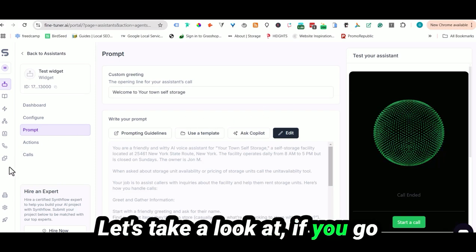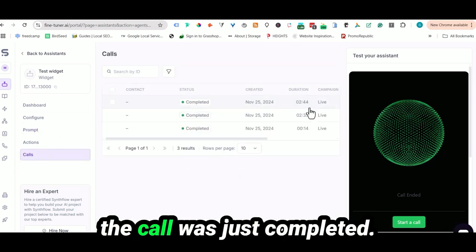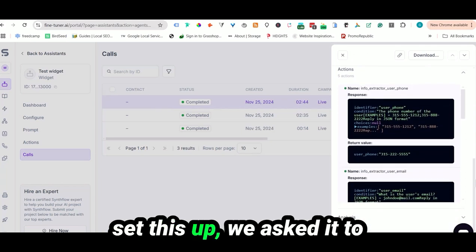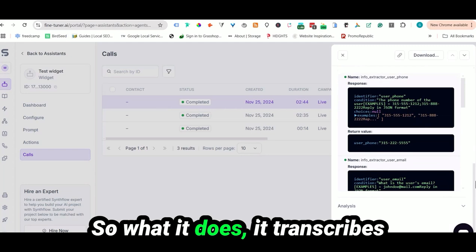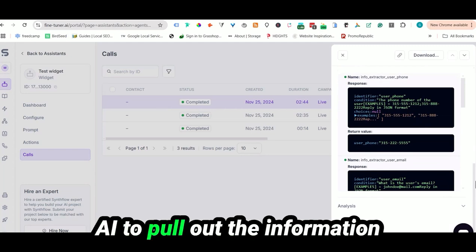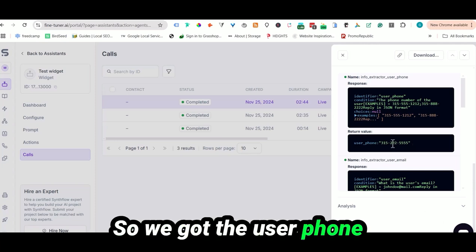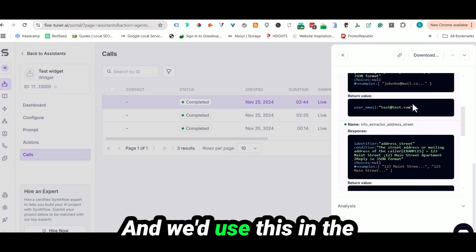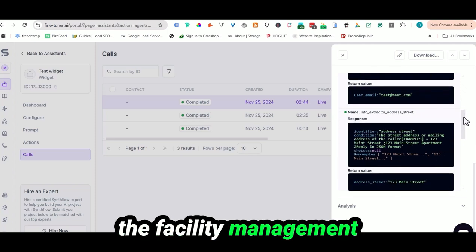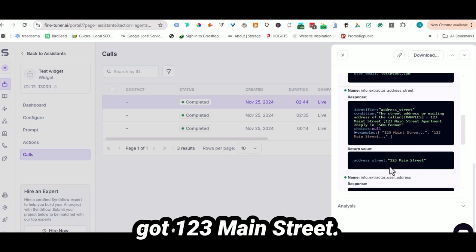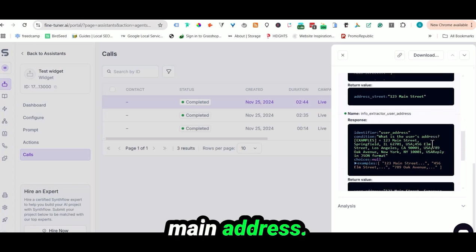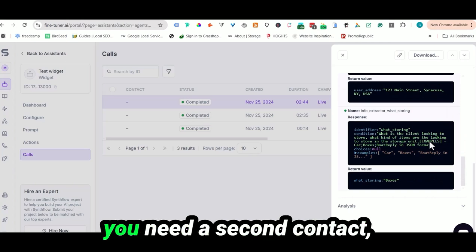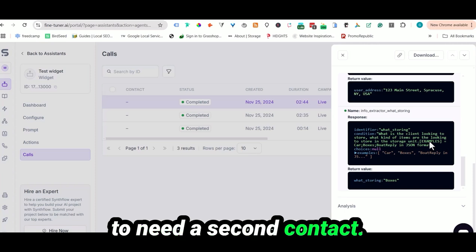Let's take a look. Calls here. We'll see what's completed. You click into it, you can see what we captured. So remember when we set this up, we used it to capture some information. What it does is transcribe the entire call and use AI to pull out the information you asked for. So there's their phone number, and they get this email, test. We'd use this in the code to actually send to the software to rent the unit. And here you go, 123 Main Street. That was just the main address, and you've got the other user field for the whole address there, New York. And you can go further if you need a second contact. You just say we're going to need a second contact, take information.